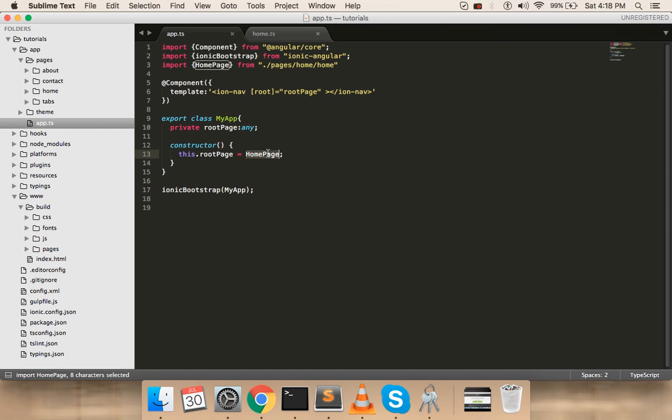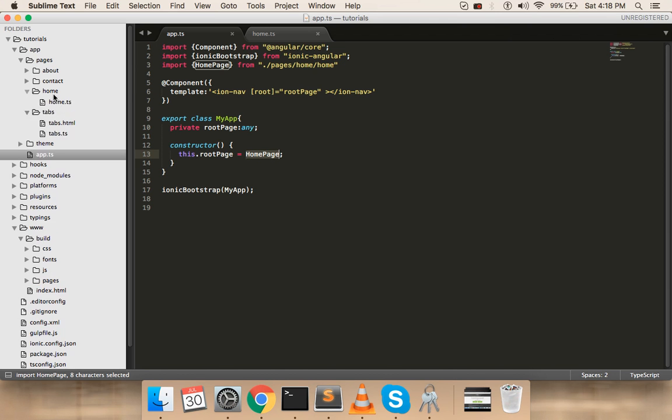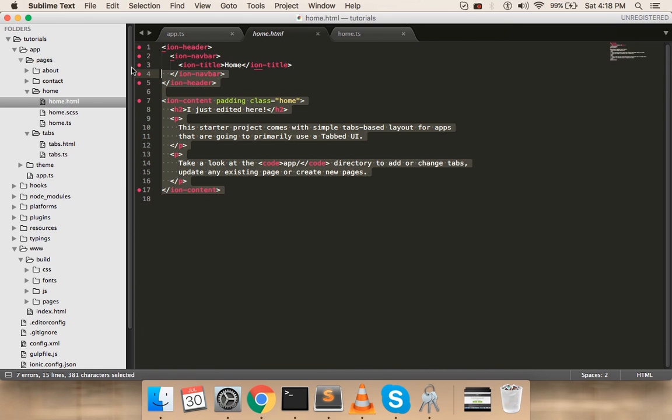So the component that is registered is the home page, so it will go to the home page and get this template and render it over here. So this is basically how it happens.